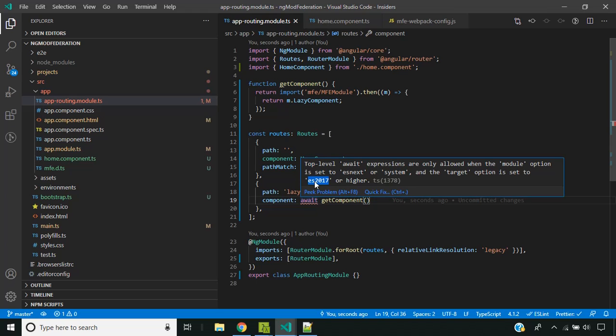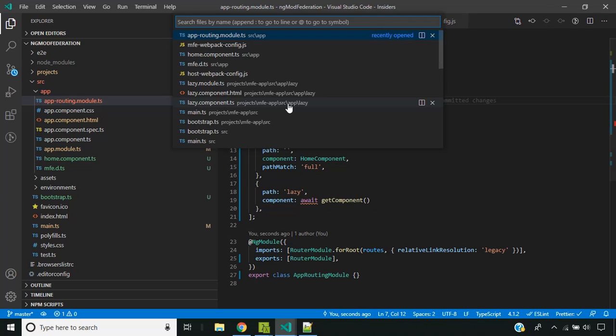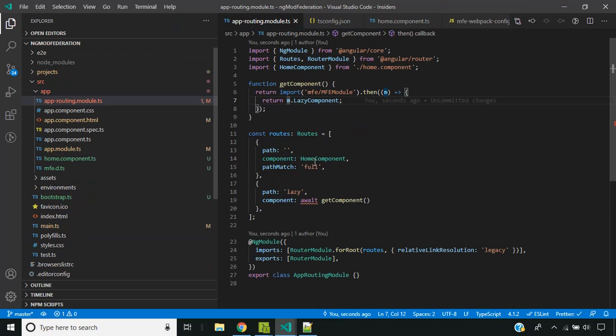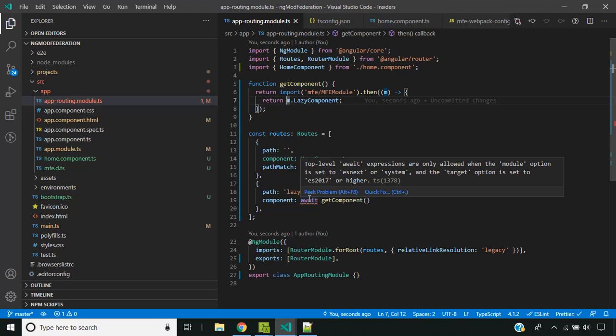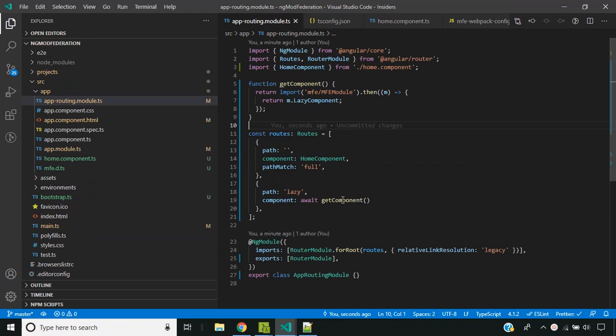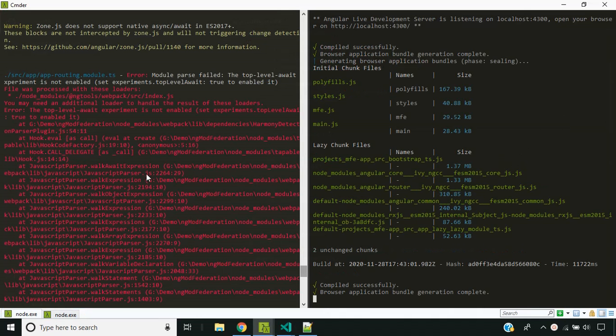So let's go to the tsconfig and change it. The target should be es2017, and the module will be ESNext. So now the error has gone away, but while trying to serve the application, it is showing an error like the top level await experiment is not enabled, and you need to enable this in the Webpack.